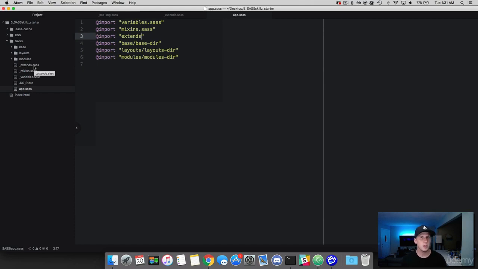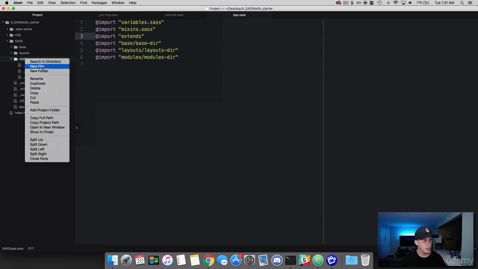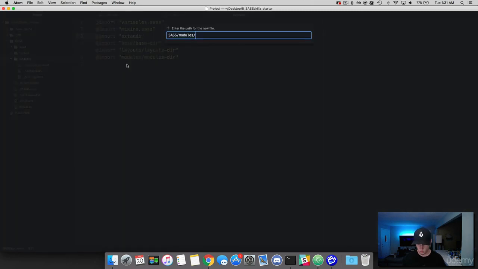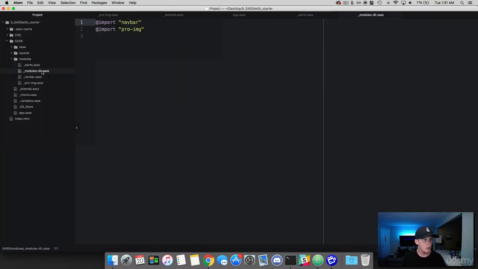And what we're going to be doing to learn how to use this really cool feature is we're going to make a series of alerts. So inside of our modules, we're going to create a new file called alerts.sass. Then make sure that you import that. Nice. Now we've got that working, and let's dive into our HTML real fast.